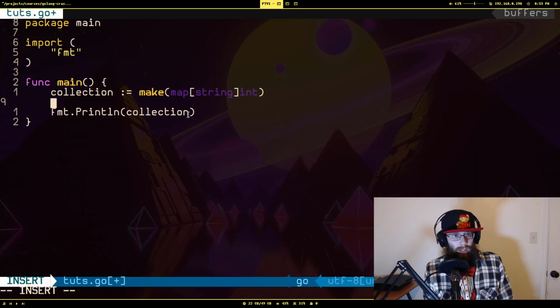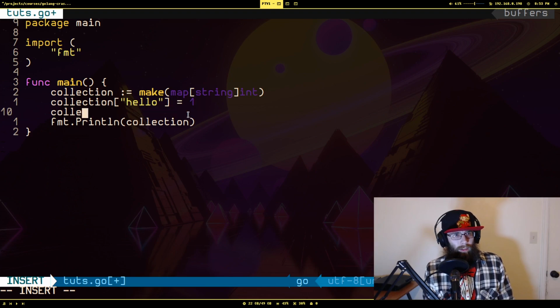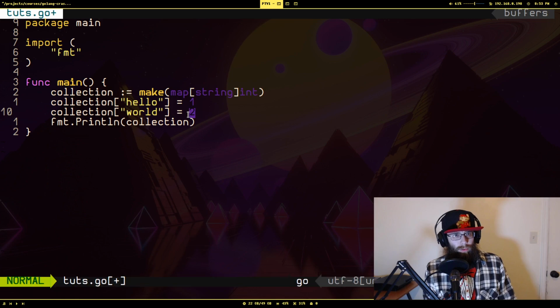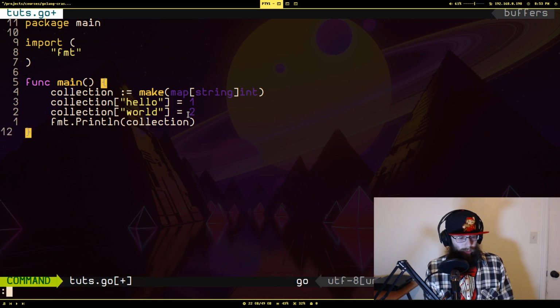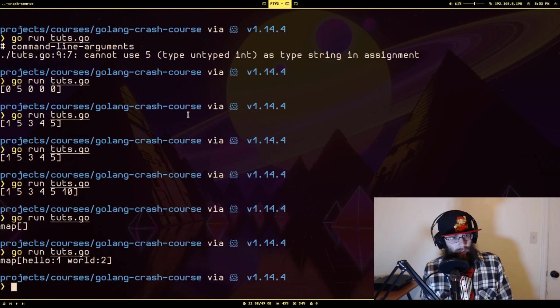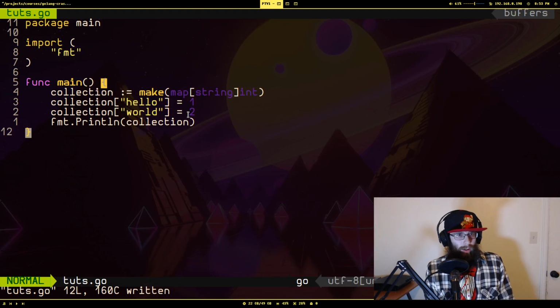And then you can assign values to here using a syntax that looks similar to PHP. So we're gonna have collection hello equals 1. Then we have collection world equals 2. We save that and run it. You'll see hello 1, world 2, right? What else we got here?